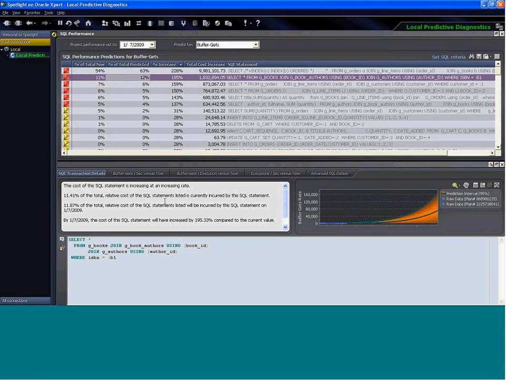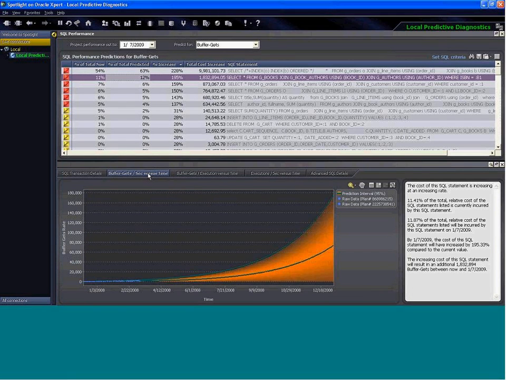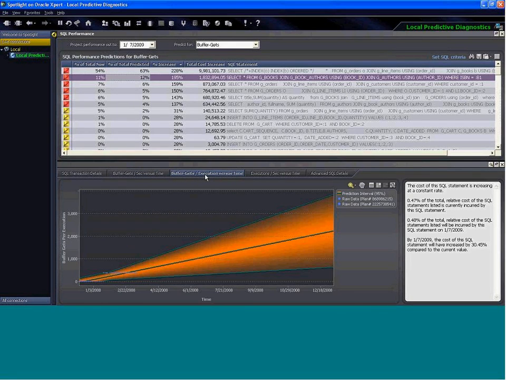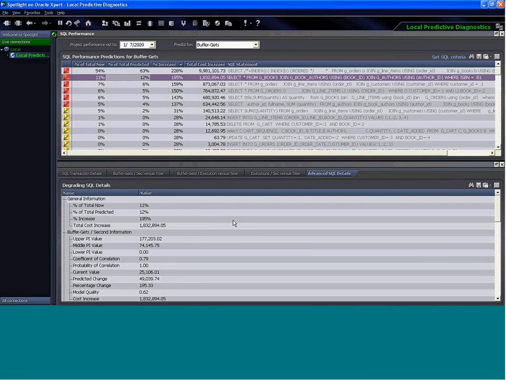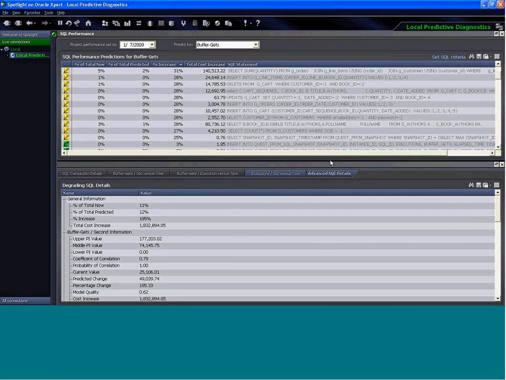11% of the total cost of the SQL statement is currently incurred by 1/7/2009. The cost of the statement will have increased by 195.33%. If we want to look at logical I/O per second, we can do that. This is something that has an exponential increase and a linear increase in execution, so it's particularly a problem. And there are also advanced details here if you want to look at the very detailed statistical analysis of it.